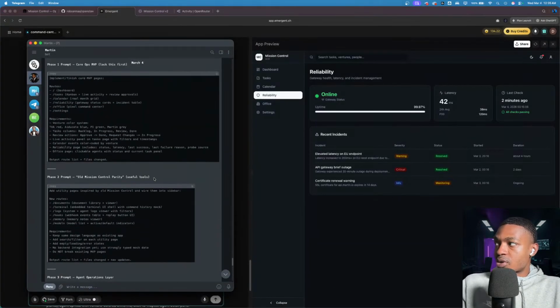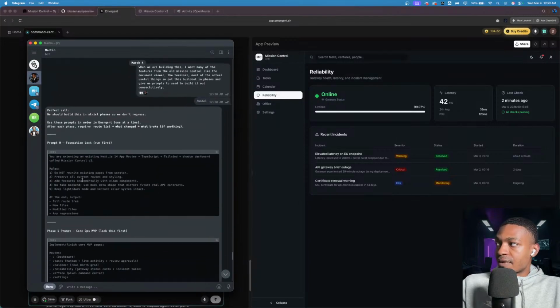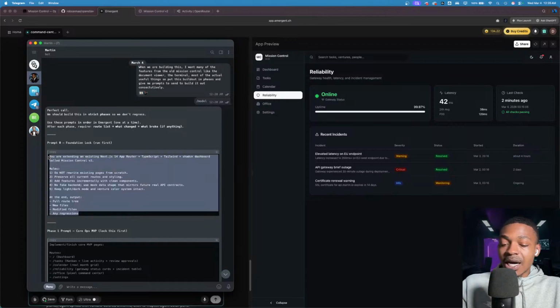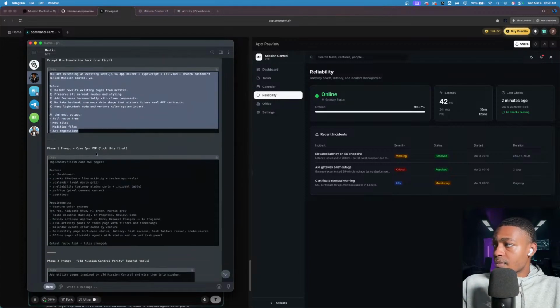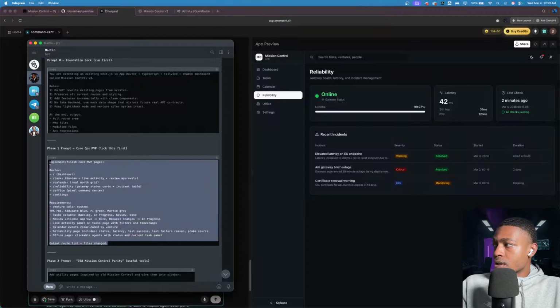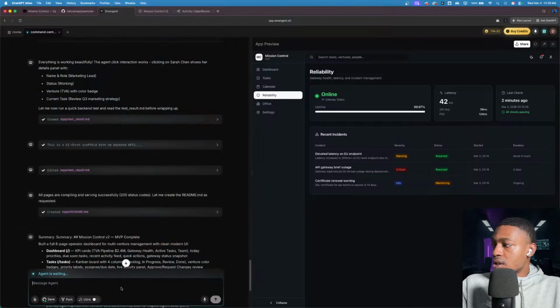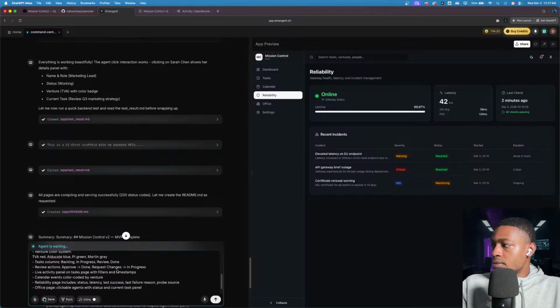So bam, we just got these prompts. Phase 0 foundation lock, run first. You are extending an existing app router dashboard. Do not rewrite. Preserve all current routes and styling. Add features one at a time. Okay, I don't see the point of that prompt. Let's just do this one, and it's going to put that out.